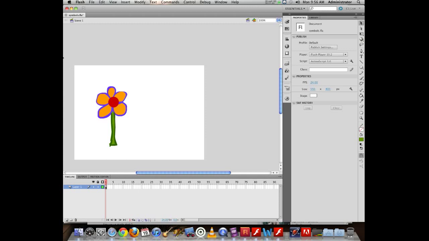Now if I wanted to put 100 flowers on screen, I could draw 100 flowers. But it's much easier if I use a symbol, because then I can reuse the same artwork. So I'm selecting this, the selection tool.